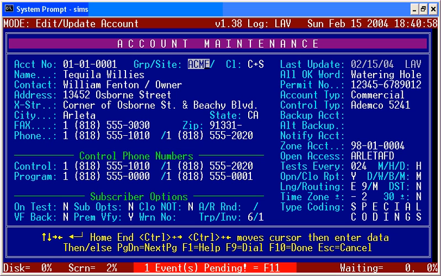Much like other format demonstrations that we've done, we're going to take the account Tequila Willie's, strip out all of the normal zones that are found in the demo, but add the zone account, in this case, for the SIA format, 98-01-0004. By adding this SIA zone account to our base account, we don't have to program all the different possible zones that the SIA format can entail. This could literally save us hundreds of entries for each account that we put in.